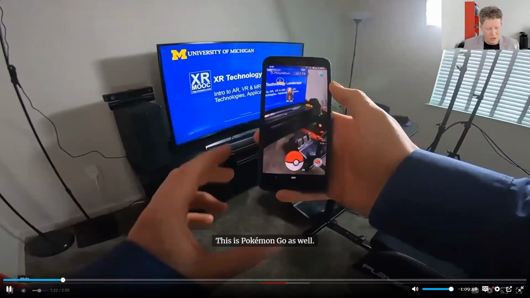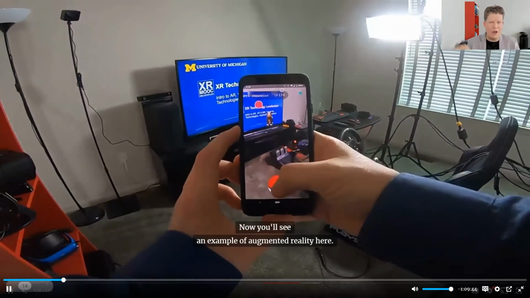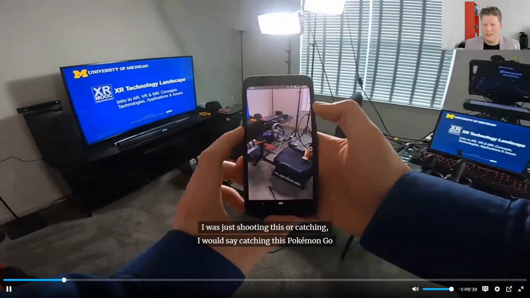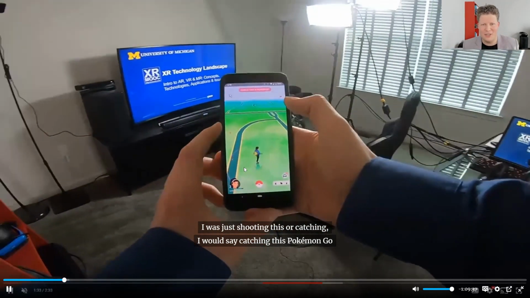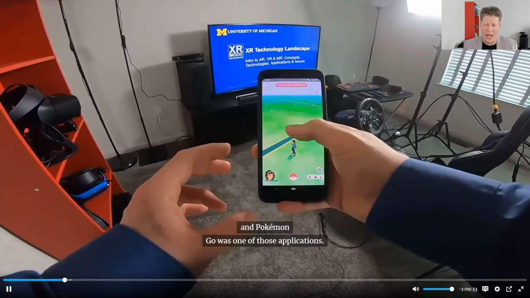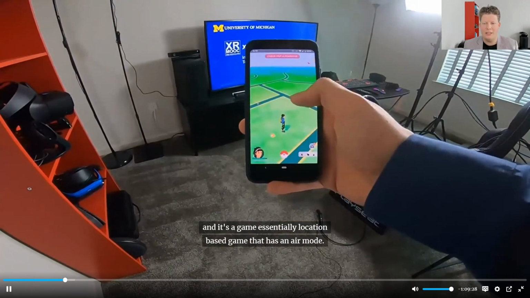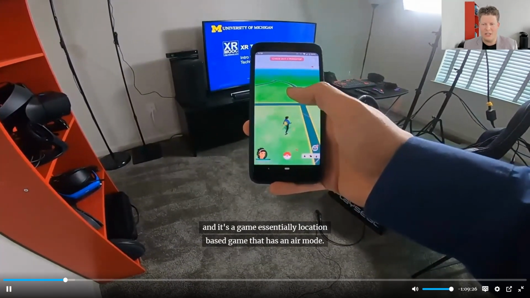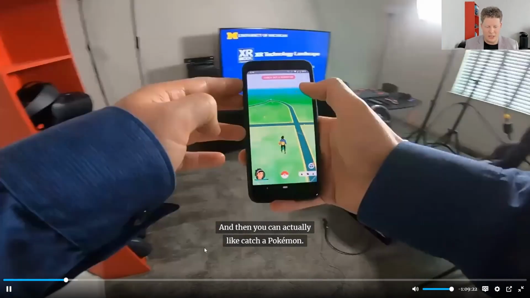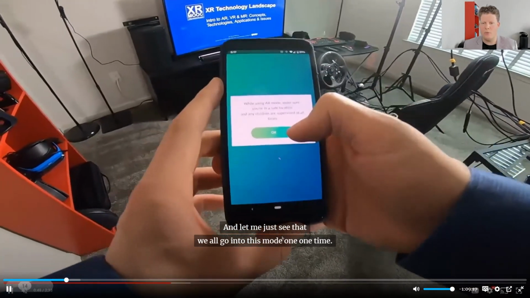You just saw an example of virtual reality with a headset. Now you see an example of augmented reality, Pokemon Go. Here I was just catching this Pokemon. Pokemon Go was one of those applications, and it's still around. It's still used. It's essentially a location-based game that has an AR mode, and then you can catch a Pokemon. Let me go into this AR mode one more time.